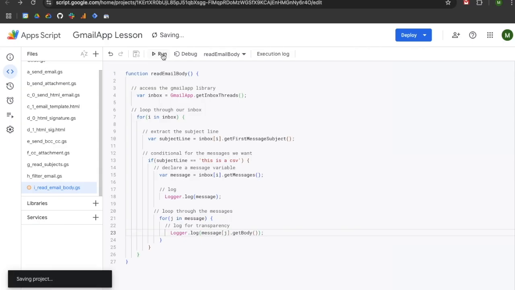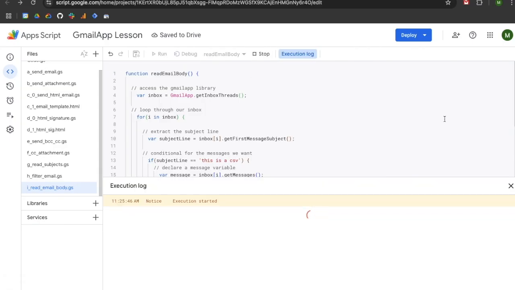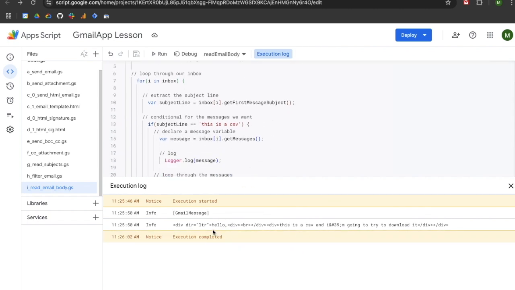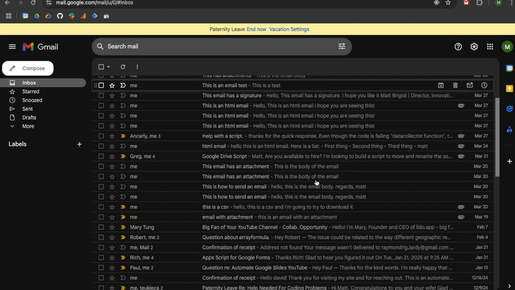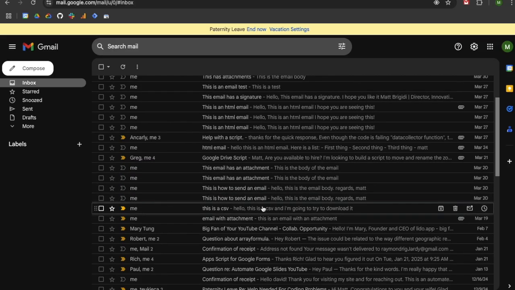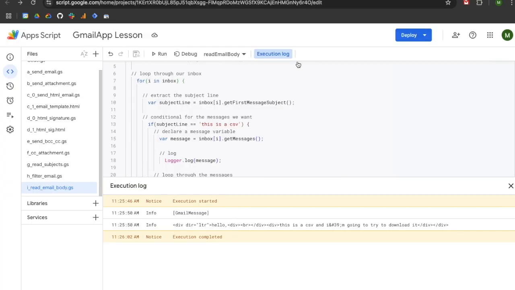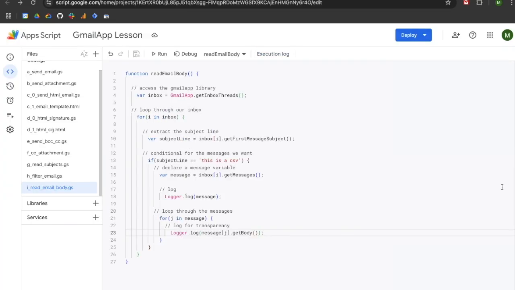We're going to hit save, and we are going to run. So we are currently going through all of our inbox threads, and you can see that we have identified a Gmail message, and we are getting an HTML output here. So you can see that this is a CSV, and it says, hello, this is a CSV, and I'm going to try to download it. So let's go to our inbox, and we are going to find this is a CSV, and you can see that it says, hello, this is a CSV, and I'm going to try to download it. So we successfully extracted the body of the email, and the body of the email is structured as HTML.